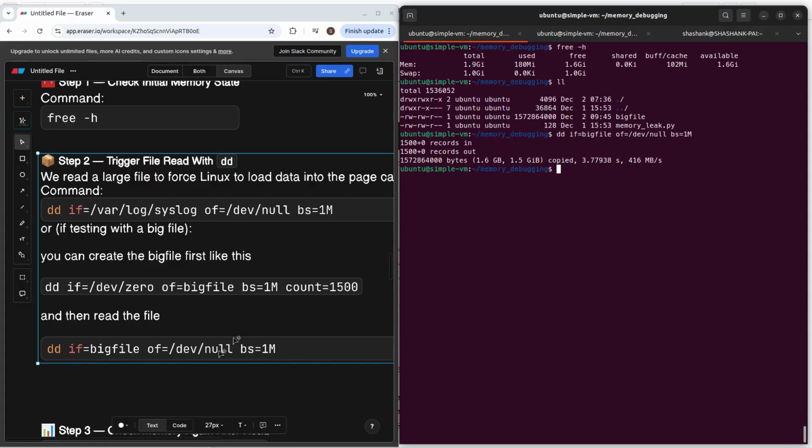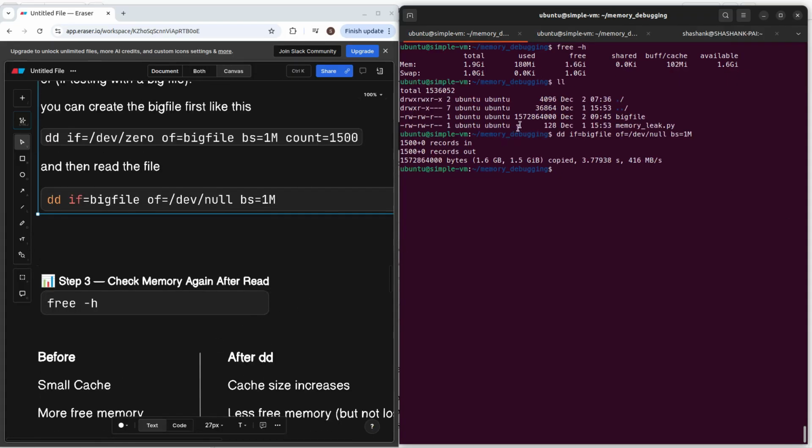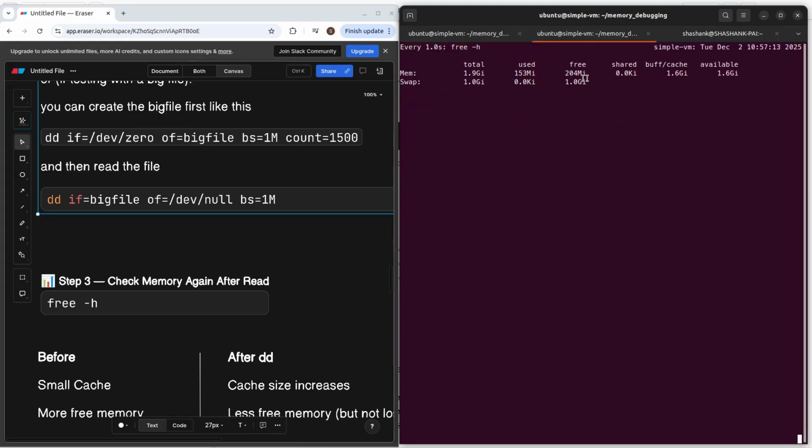Now let's check the memory again. It has all gone up. The free is 204 MB and the buffer cache has grown. To many people, especially if they aren't familiar with Linux, this looks like a memory leak, right? But it's not. It's a performance feature. Linux is using free RAM as a disk cache to make future reads faster.